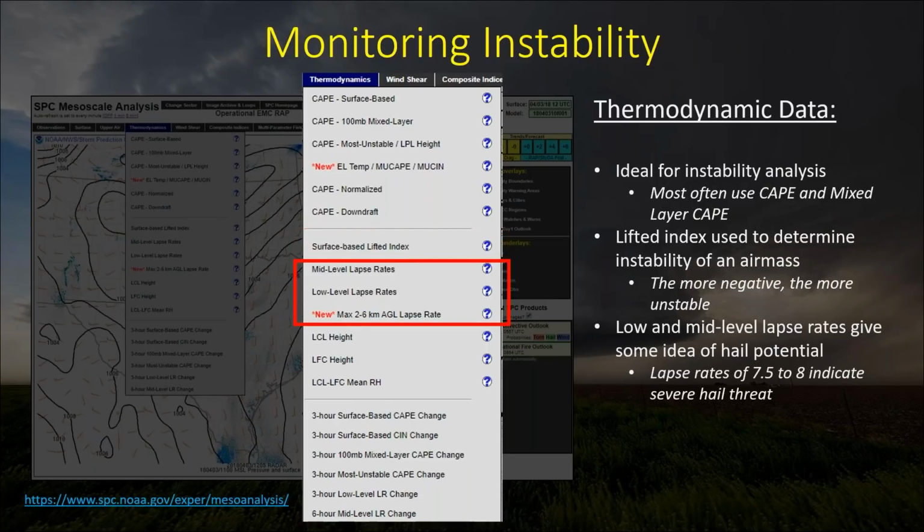We also look at lapse rates, and all that a lapse rate is, it's just the change in temperature as you go up in the atmosphere. So the higher your lapse rate, the higher that change in temperature is. And so the greater that change that you have, the more unstable the air mass is. So just to give an example, lapse rates of 7.5 to 8 usually indicate a lot of instability that's sufficient for a severe hail threat.